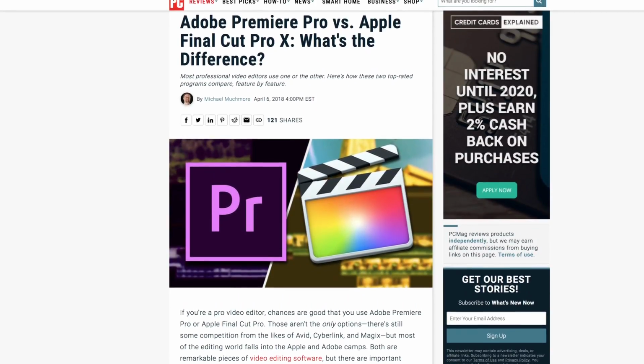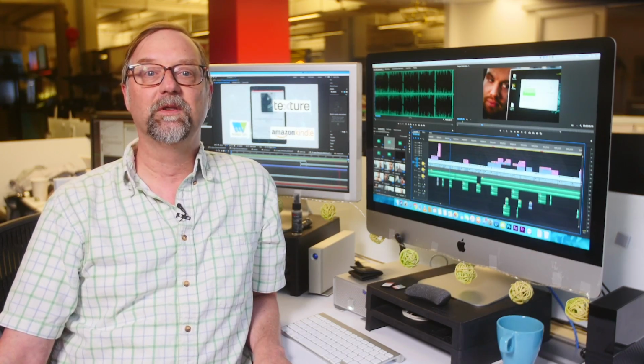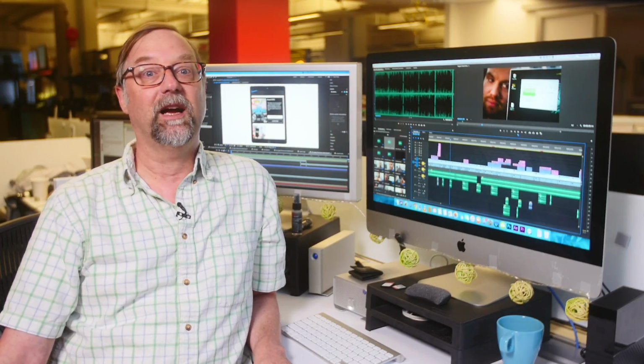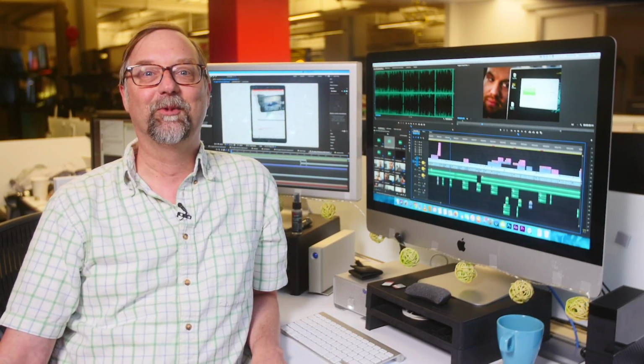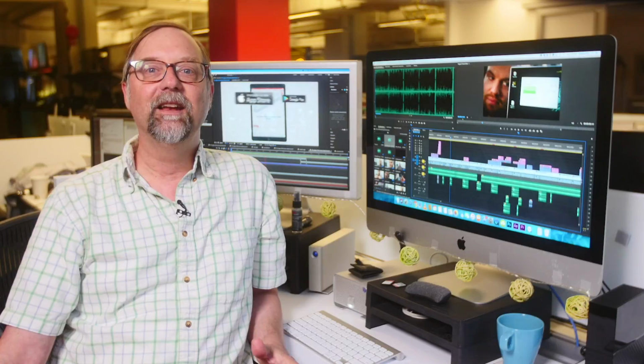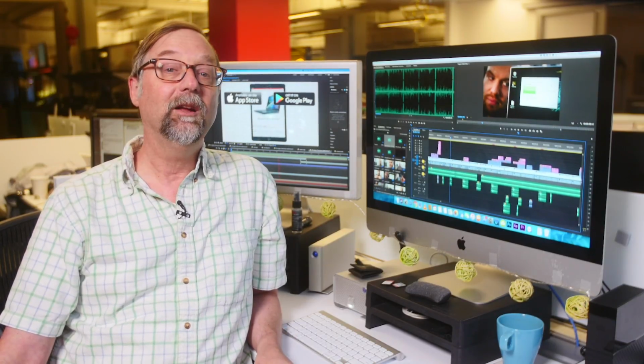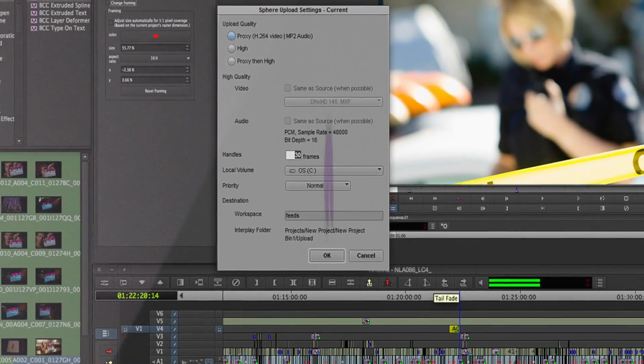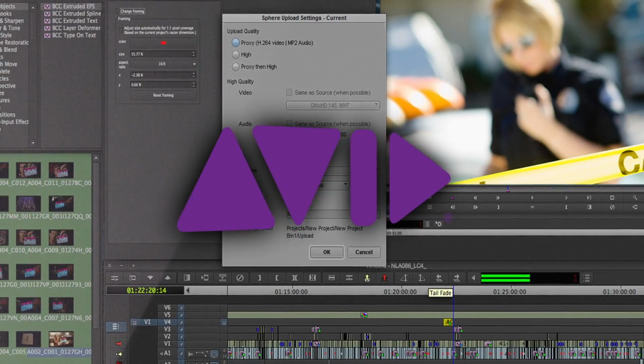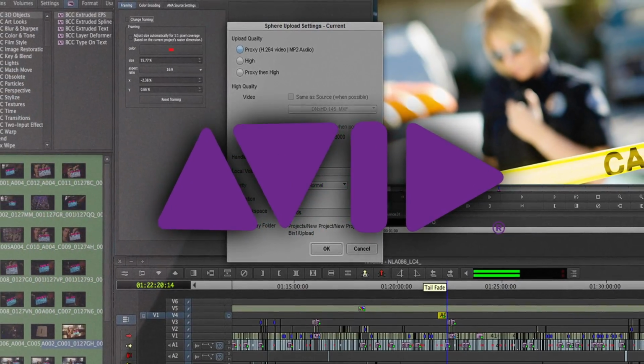Both have a steeper learning curve, though Final Cut Pro's latest version is more friendly, which ironically makes it less beloved by the pro editing community. If you're entering the video editing profession at a Hollywood studio, you may not have a choice about which editor you use, and may have to learn the less user-friendly Avid Media Composer.